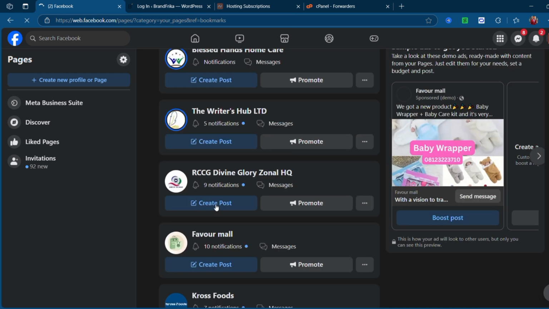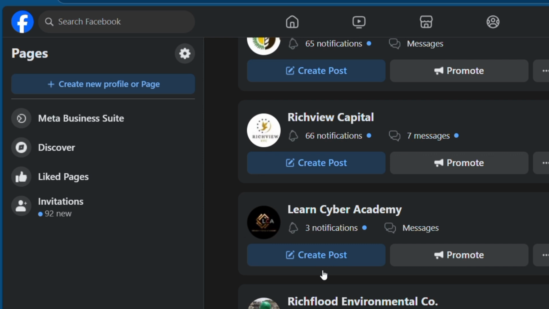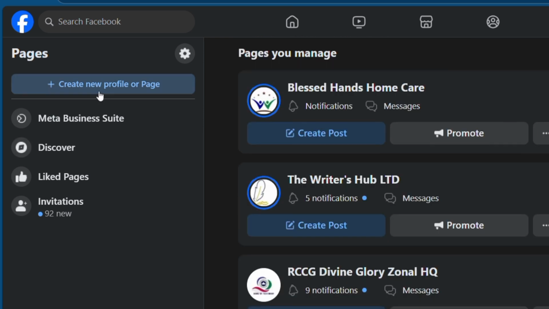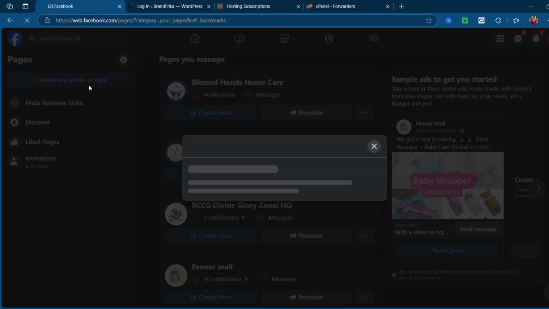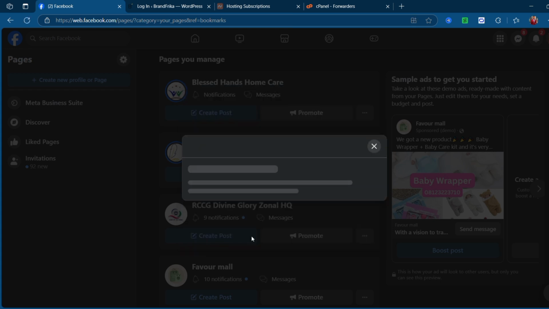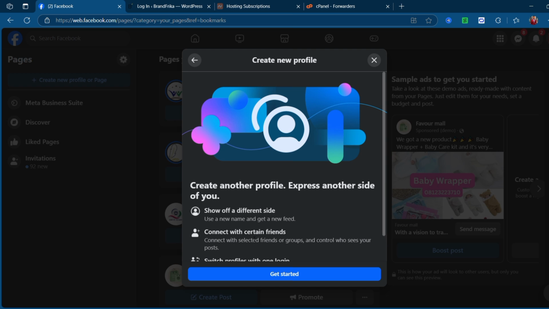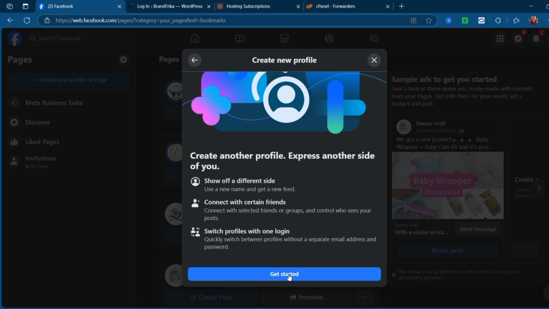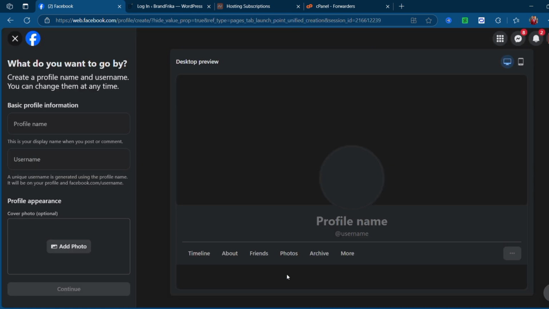All right, you click on page like you saw right now, and then these are all the pages I'm managing. So you go down to create new profile or page. All right, you just wait for a little bit. It's going to load. As you can see from here, you have to choose either a personal page or a public page. I'll go with personal page because I'm creating a page for myself and it's personal. You can choose to compare which one you want, but let's go with this personal page, and then you click create. All right, you have this pop-up that says create another profile, expand another site if you have an existing business page. That's why they will tell you, but if you don't have one, you won't see that message.